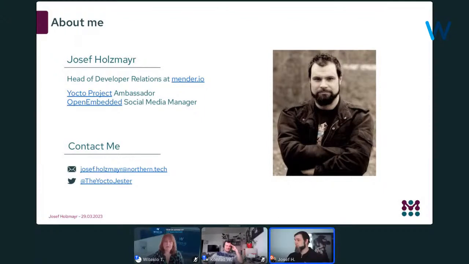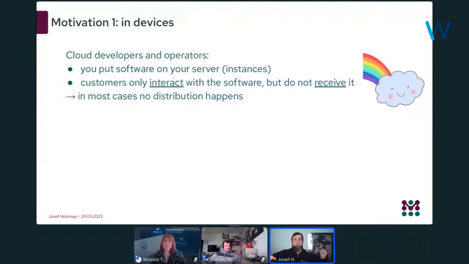So, click. Motivation. Why are we talking about this? Because we are talking about devices. A lot of people, and I would say the majority of developers these days, is somewhere in the cloud. And cloud developers and operators, they have their stuff somewhere in a compute center, their servers, they put their software onto it and run it there. And guess what? It stays there, it's always under their control, and the customers or users only interact with the running software. And they do not actually receive the software that is running. So no distribution happens when you're in the cloud.